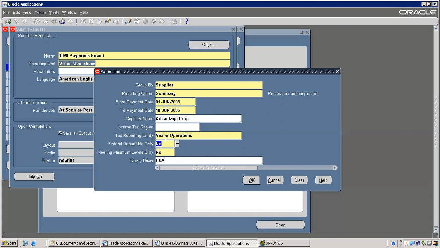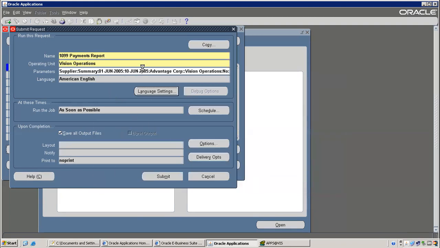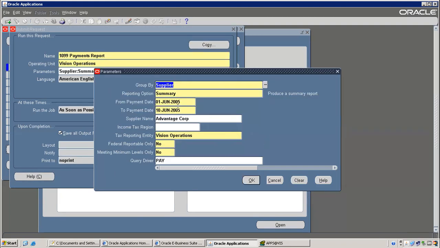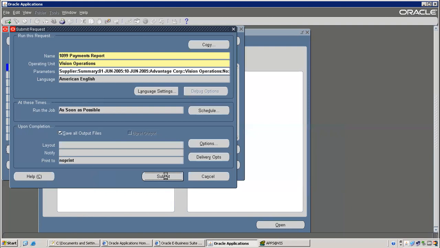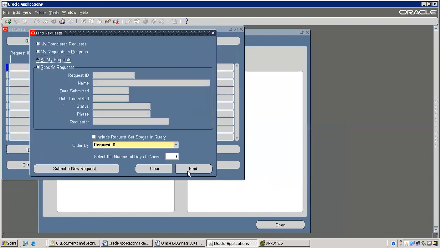If you don't know all this, you have to do trial and error, or take the query out of the report and then run it. So these are all the parameters. Just see once for clarity. Click on OK. Submit. Another request, no. Fine.